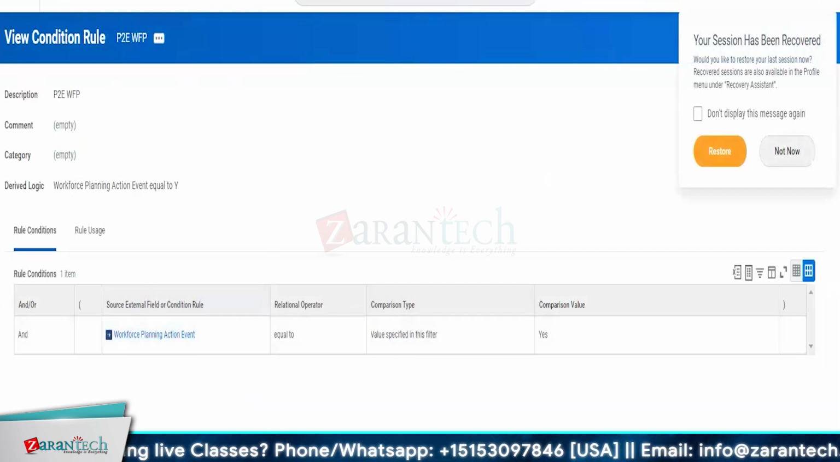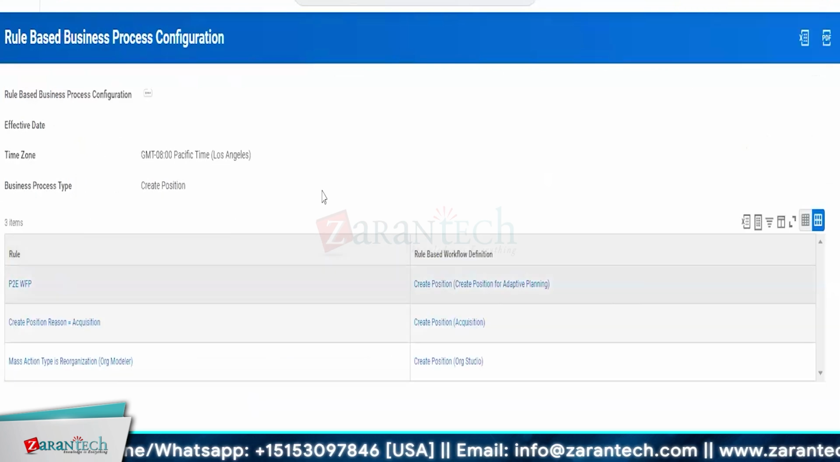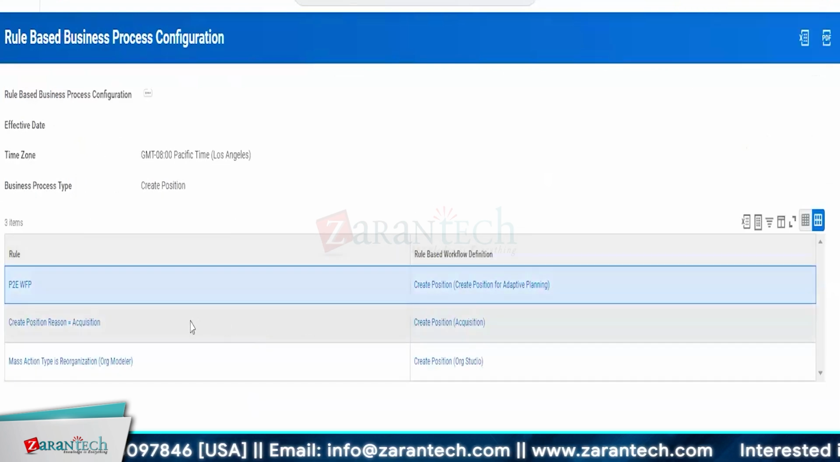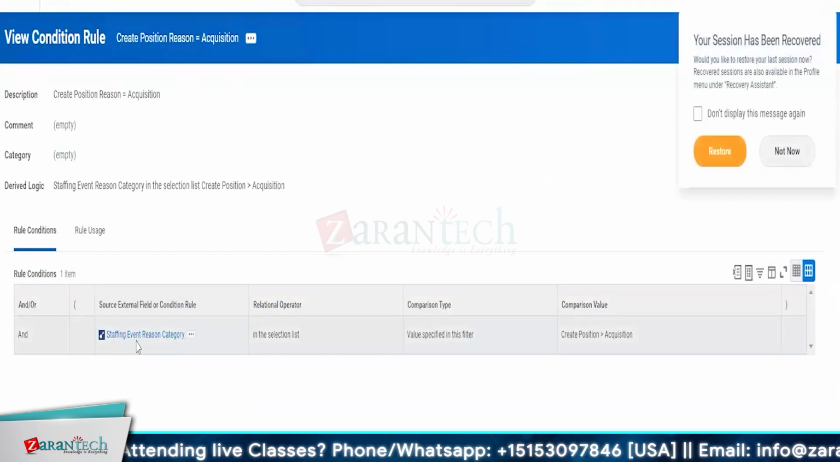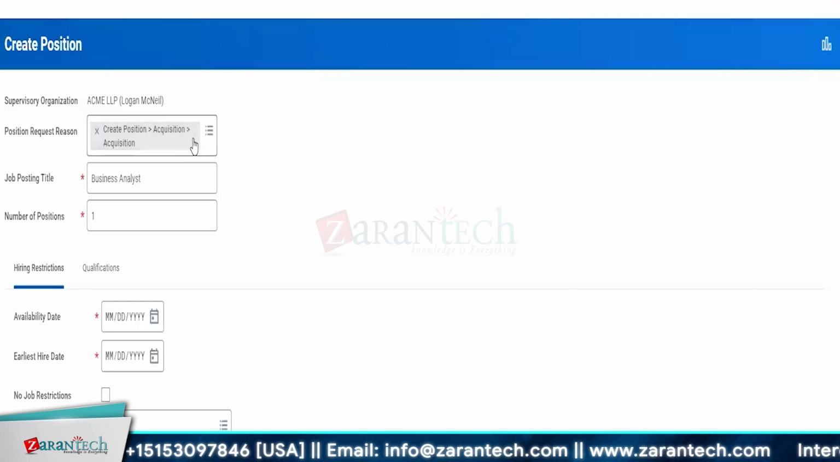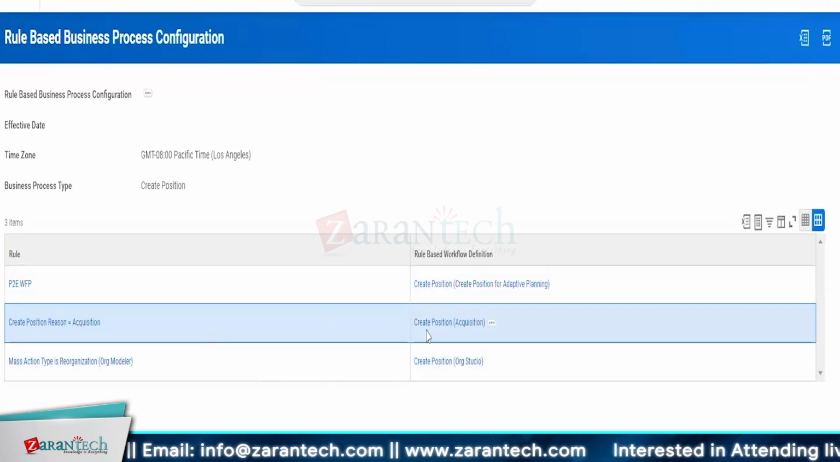So this is not equal to yes, hence this particular definition will not trigger. The second is create position acquisition. So this is checking if the reason code that we are using is the acquisition reason code. So staffing event reason category is create acquisition. If you look here, that is what I'm using. So the second one will trigger.